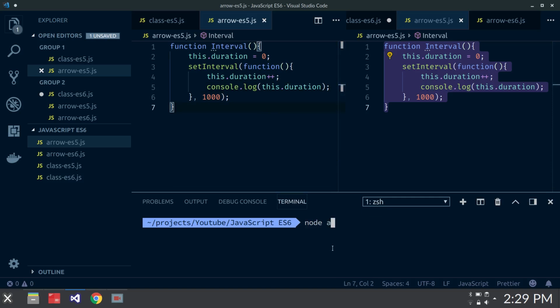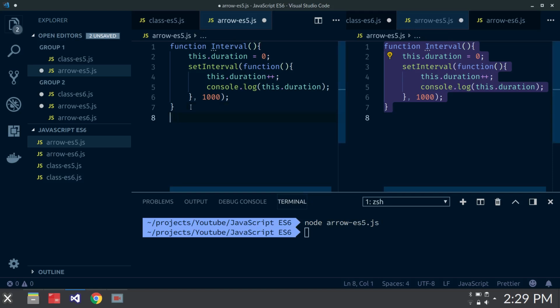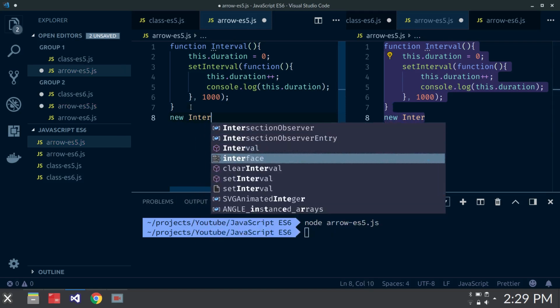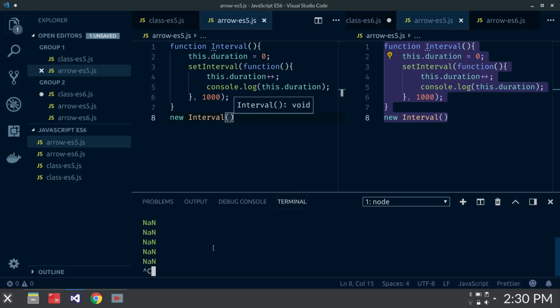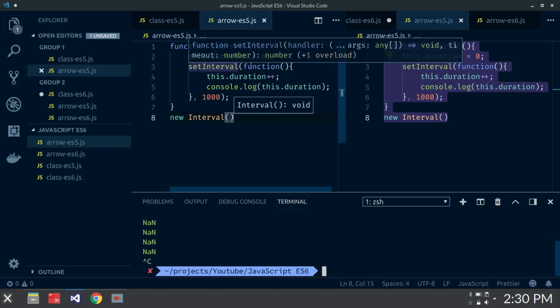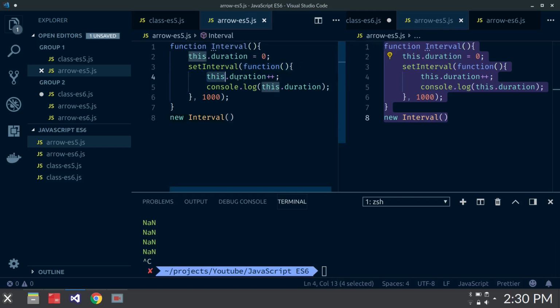I'll run this program using Node. You can run this in the browser also. Okay, we have not called this function, so I'll create a new object. Now it should print some value. We can see it is printing NaN, which is not a number. Why is this happening? Because inside this function it's not able to find this.duration variable. It will start its own this, and this doesn't have a duration variable.